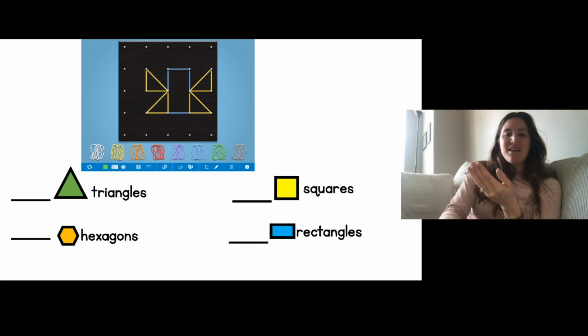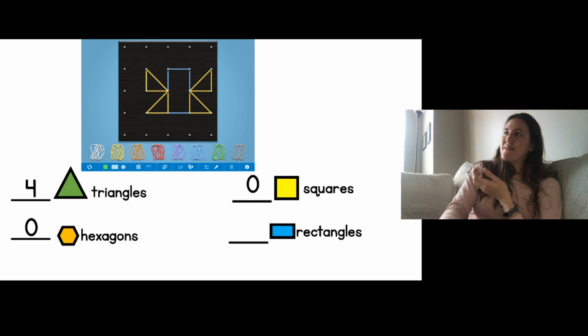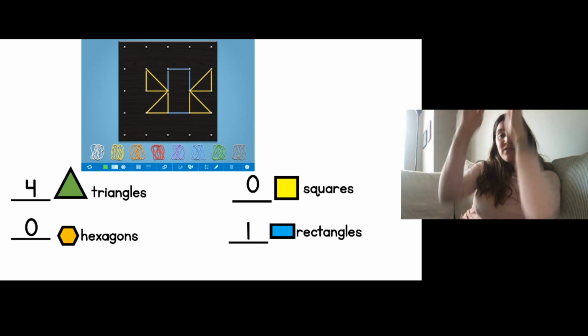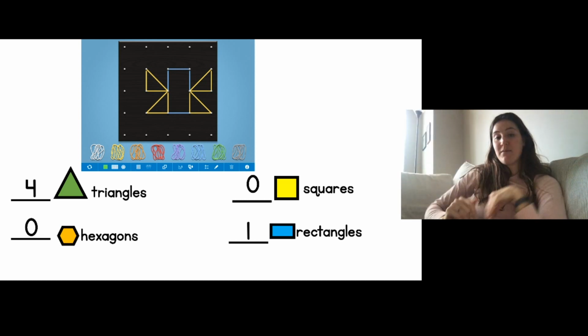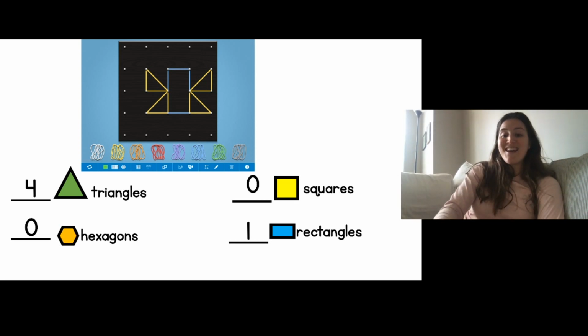So to make my butterfly kind of like a butterfly, how many triangles did I use? I did those yellow ones. 1, 2, 3, 4. 4 triangles, so I'll write a 4. Did I use any hexagons, any 6-sided shapes? No, 0 hexagons. What about squares? Did I have any squares? No, 0 squares. What about a rectangle? Yeah, there's 1 rectangle, that 1 rectangle that goes right down the middle with 2 long sides and 2 short sides. So I used 4 triangles and 1 rectangle to make my butterfly.